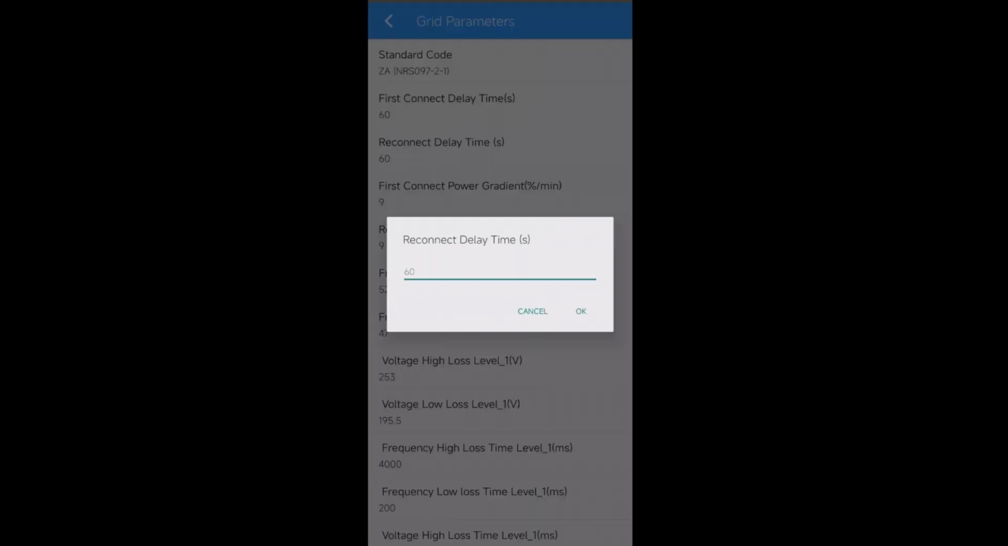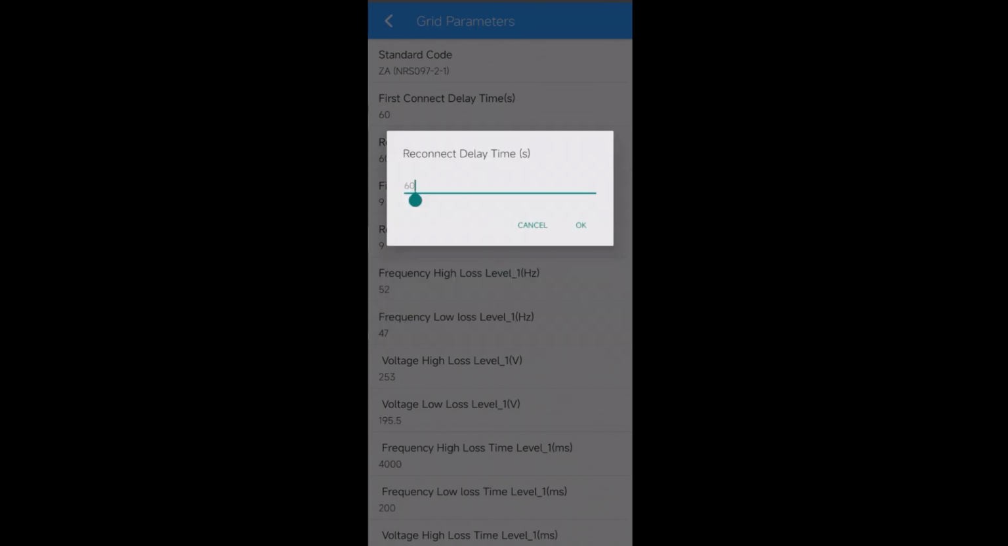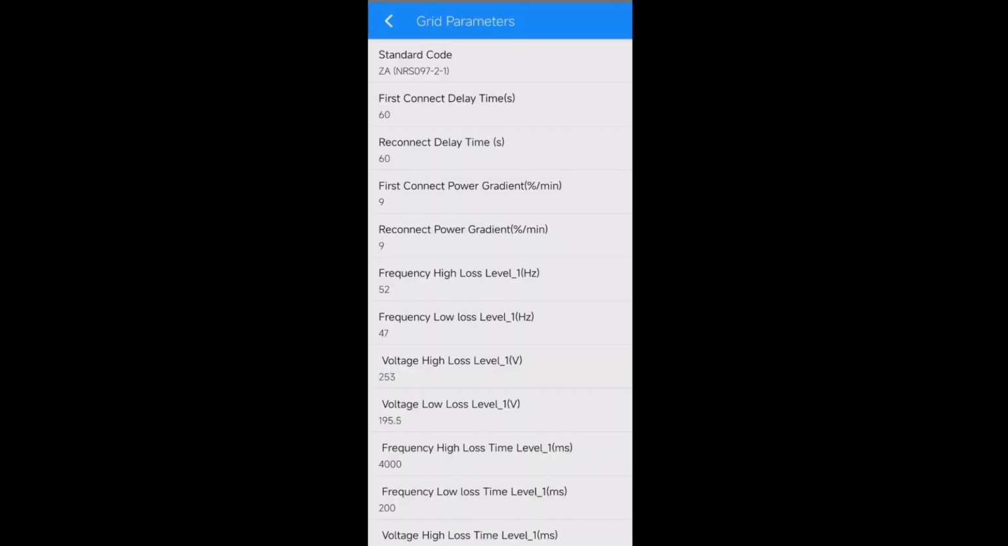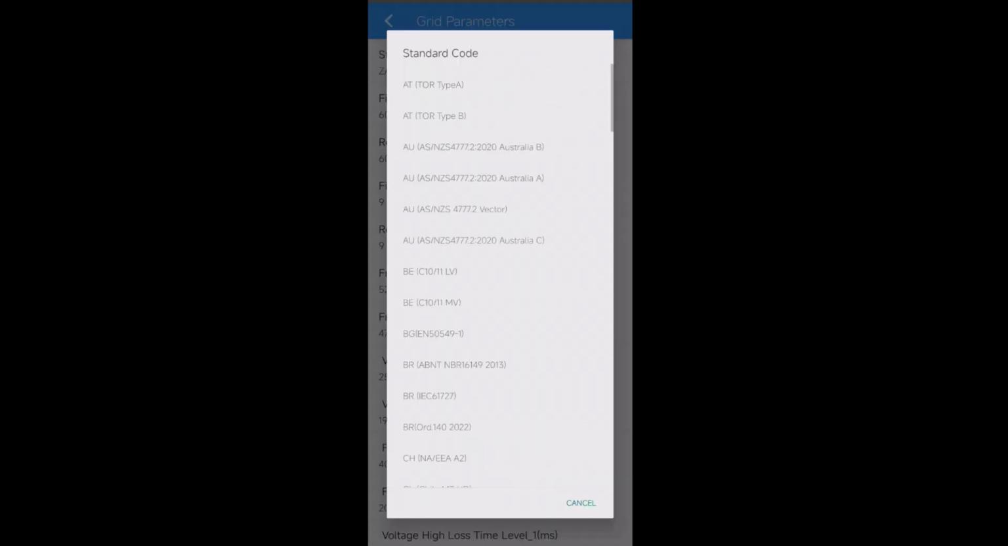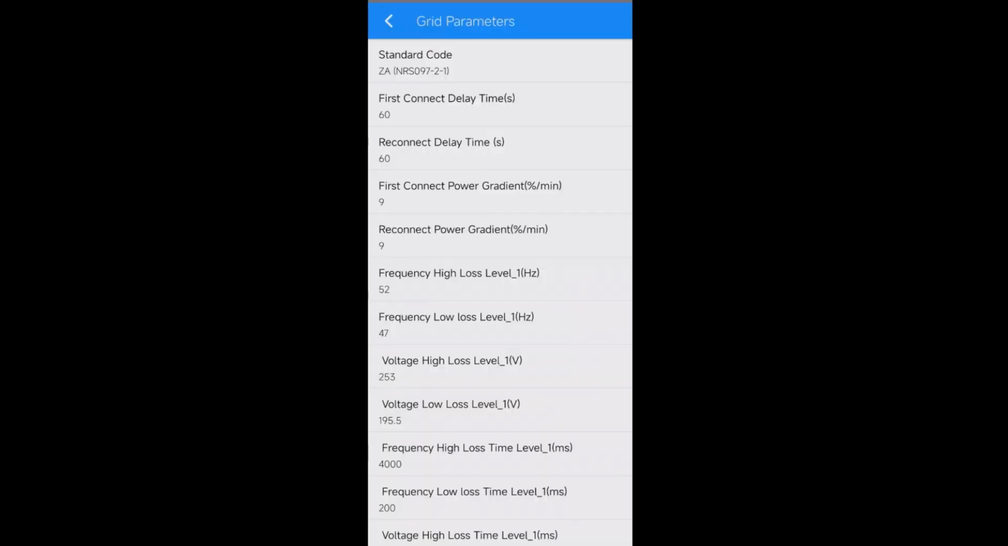And the reconnection time delay means when our inverter is running and then the grid stops and returns. At this moment, the inverter is not connected to the grid and not feeding to the grid right now. It will wait 16 seconds. This information is identified by a country's regulation. So by default, we cannot change it.